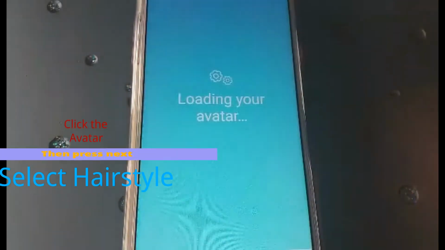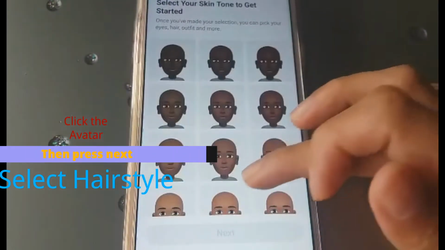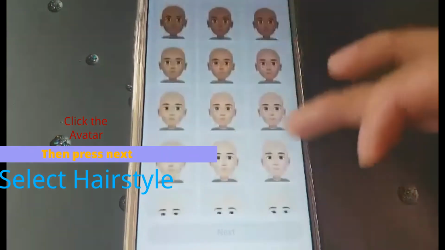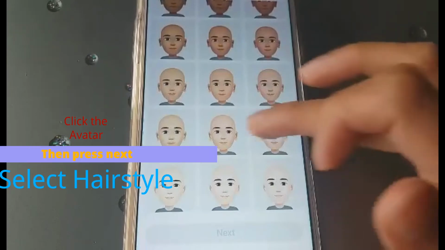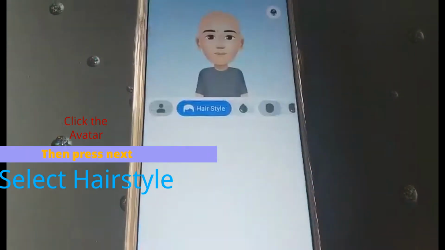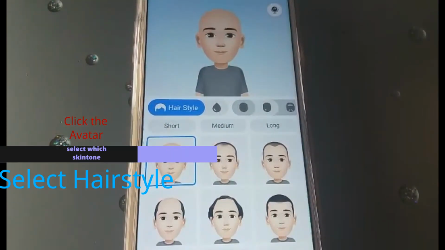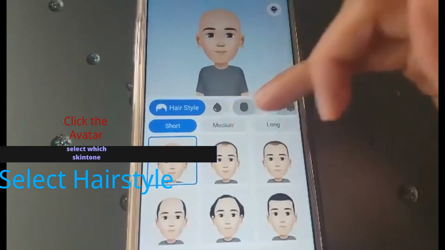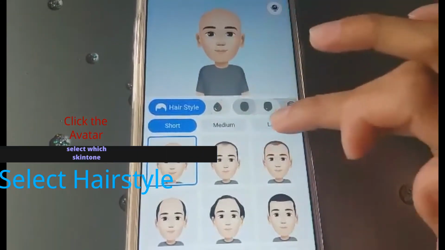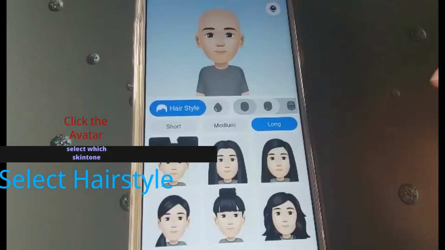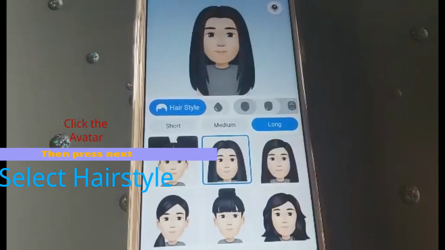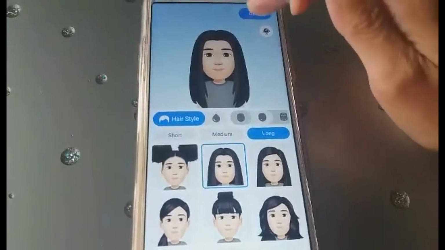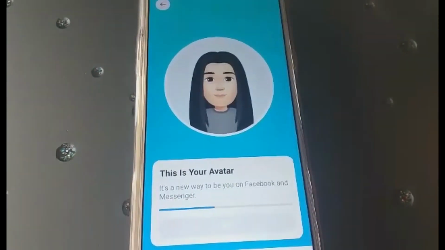And then you just need to search or click avatar, and then you need to select which skin tone you want. There's a lot of skin tones in here. I want to select that one, and then next, and then here you can choose which hairstyle. You can have short, medium or long. I prefer to have long hair because I'm a girl, so I just need to click long hair, and then if I'm finished, I just click done here and it's processing.